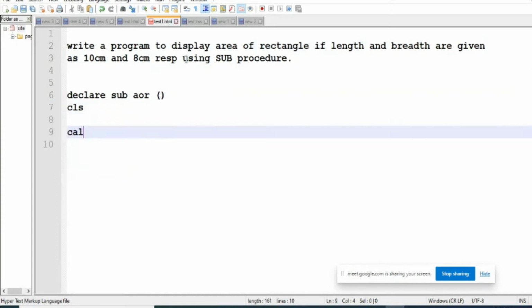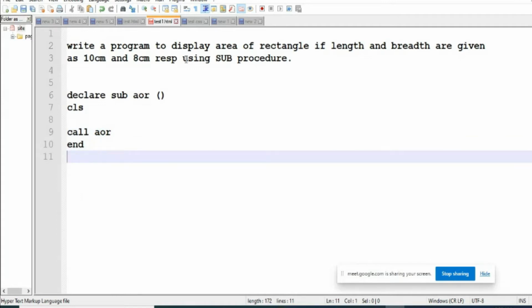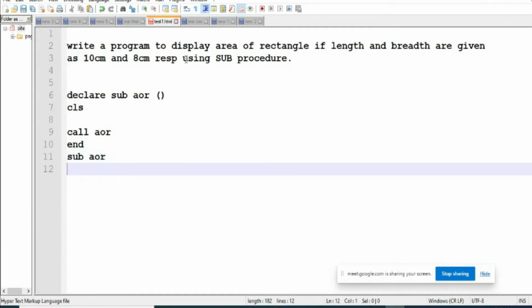So I'll directly call AOR. Since we have values in the question, we don't have to take values from the user. If the values are directly given in the question, you will take the values directly, and in that case you can write the values directly in the sub module. I hope it is clear. So you can write a sub AOR, or if you don't write AOR bracket also it will work.